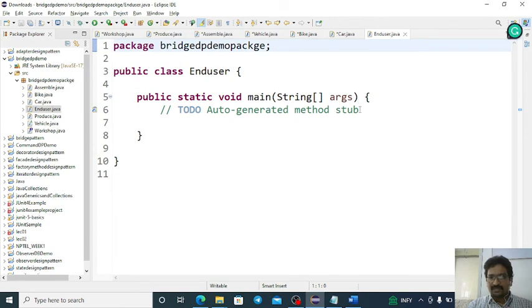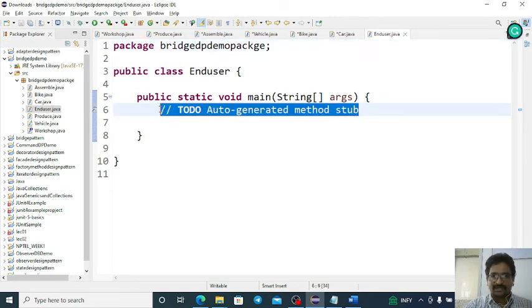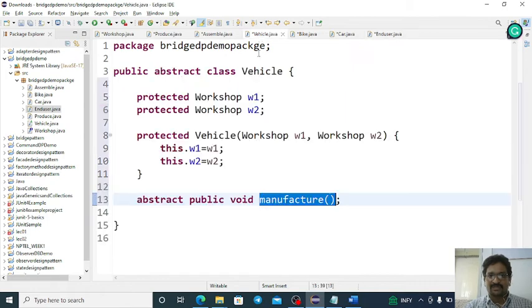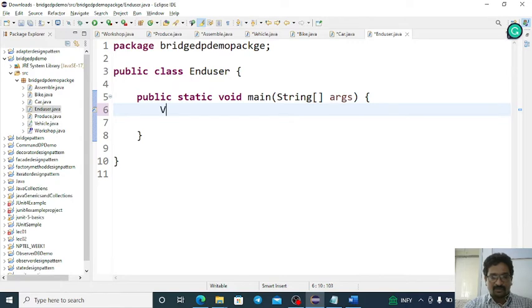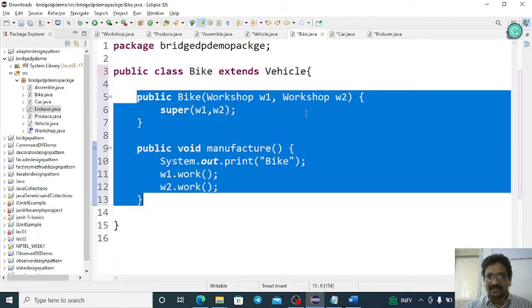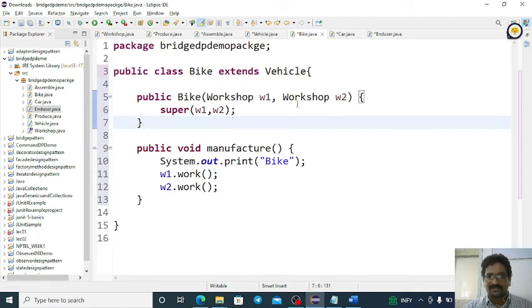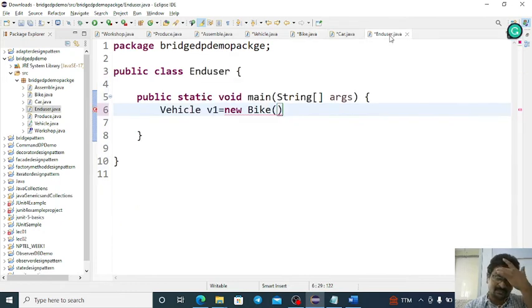Now you are creating an object for the Vehicle class, using the new operator and allocating the memory. For example, first I need to create one for the bike. The bike has two constructors, and I need to instantiate both of them.